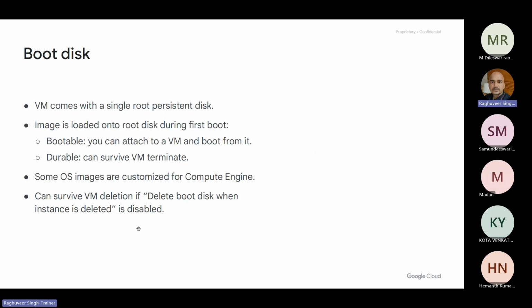Some OS images are customized for compute engine. You have customized images also available. It can survive VM deletion if the setting delete boot disk when instance is deleted is disabled. So there's a setting that you get while provisioning a VM, which is delete boot disk when instance is deleted. And this is enabled by default. You just need to uncheck that setting. Then your boot disk will not be deleted when you terminate or delete the VM. So that's the concept of boot disk.